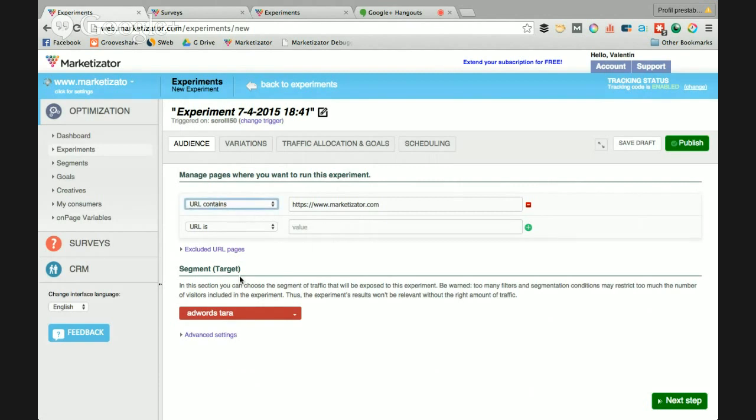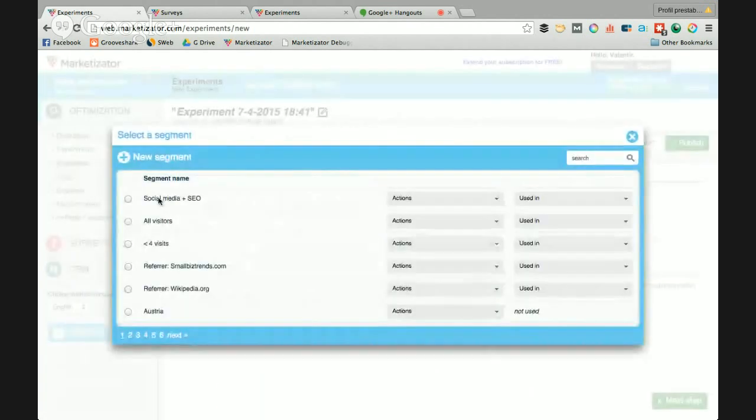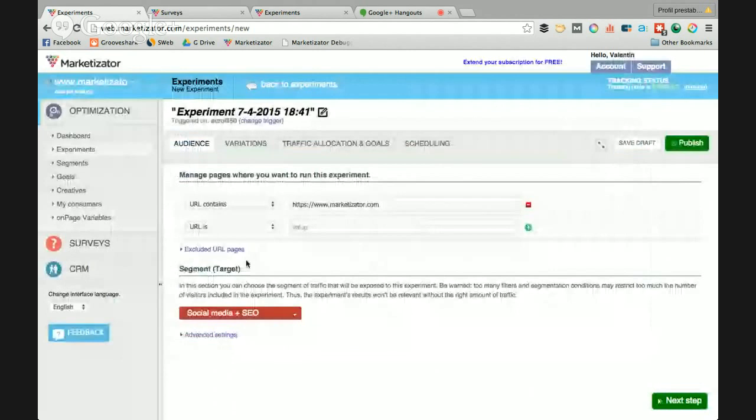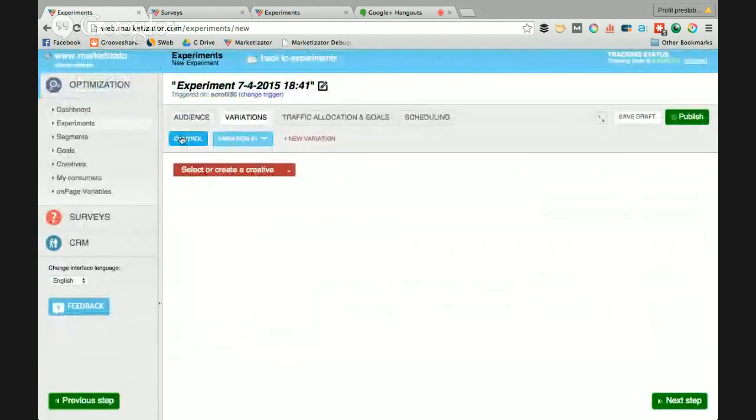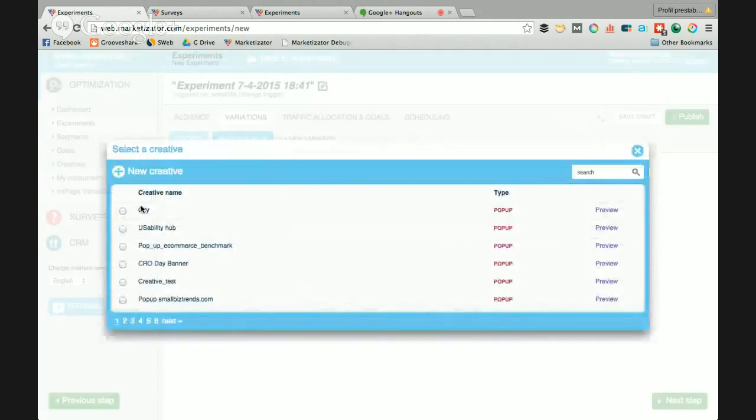URL contains, does not contain. From here you have the segmentation capability. Here is important because you'll always have a control version. So that means leaving your visitors run away or not interfering with them, not interacting with them differently. And through here you have the variations. So variations are pieces of messages like creatives that you've already defined.